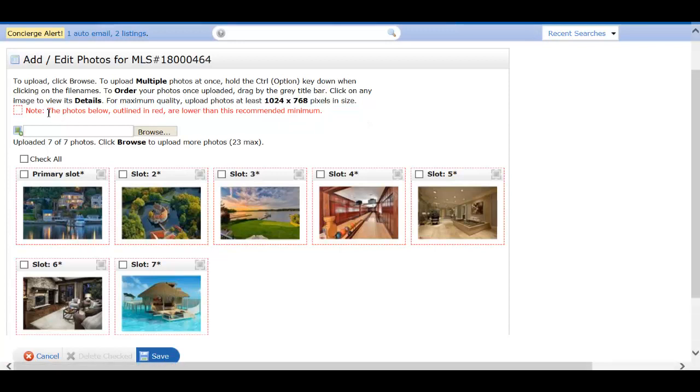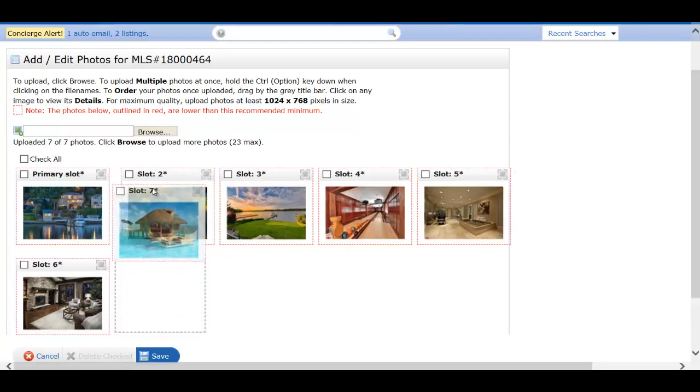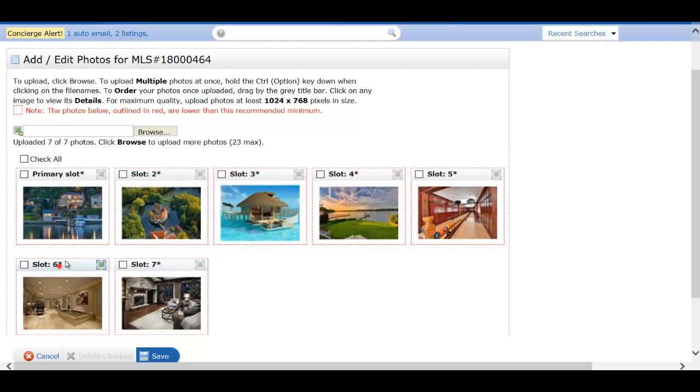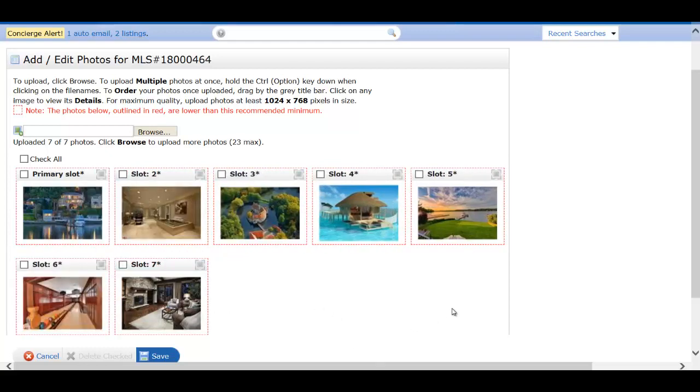Now mine says in red, the photos below outlined in red are lower than this recommended minimum. So we'll still take the lower ones, but we're just letting you know that they are lower than that size. And then you can just grab photos and move them around just this easy. That's how easy it is to move those photos around.